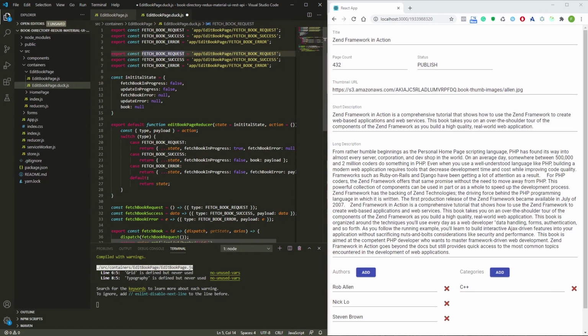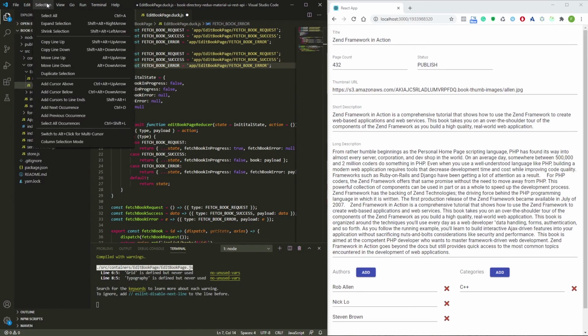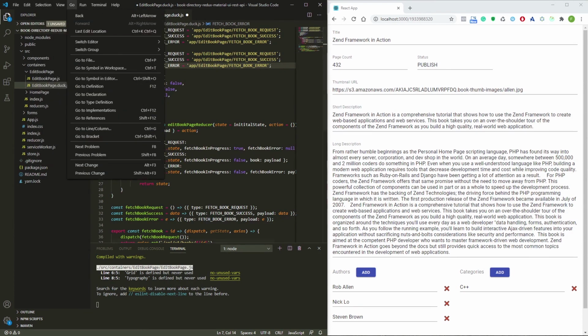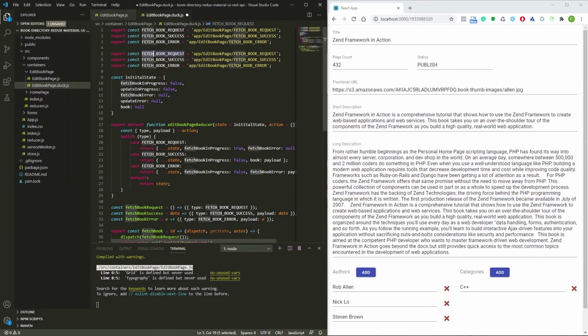I don't know why this multi-select option is not working. The thing is that we just change the name here, to update. I don't know why Visual Studio is being weird right now, but yep. Okay, we change the names now.